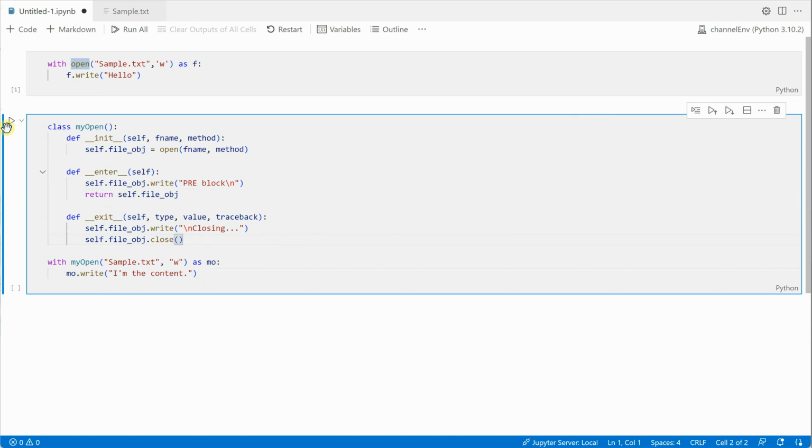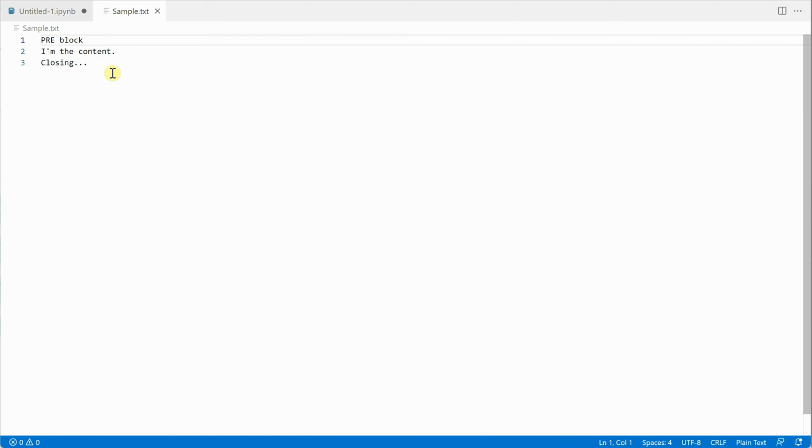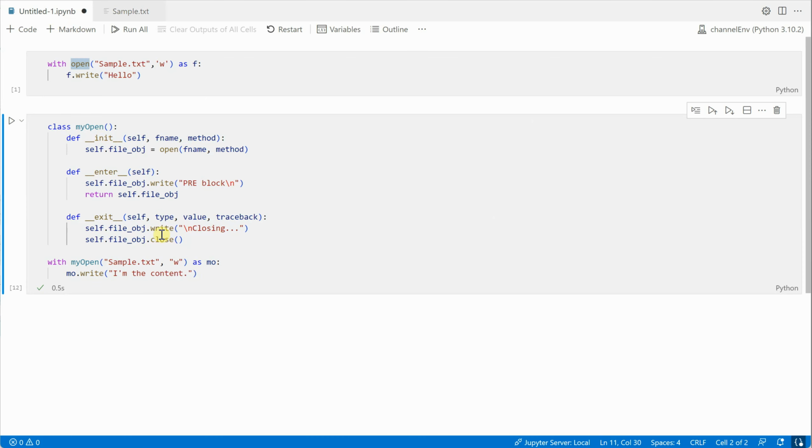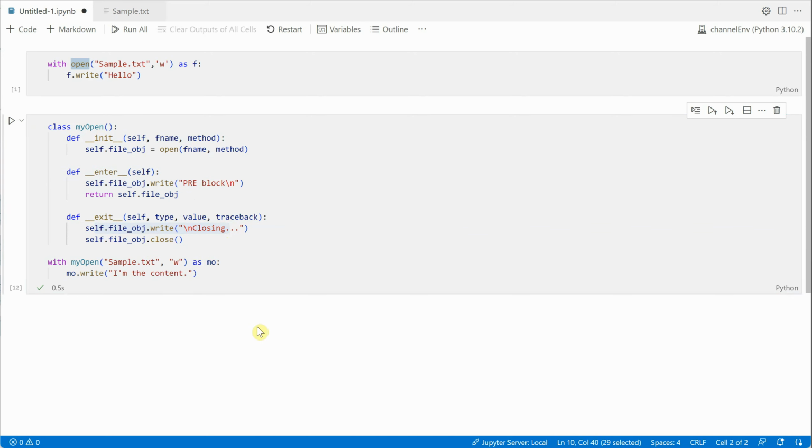If I run this code, you can see that the output is something like this: pre-block, I am the content, and the closing. This clearly means that first the enter block gets executed, then our with, and at the end the exit block is executed. That's why there are 3 different messages. Now this is one way to achieve this.